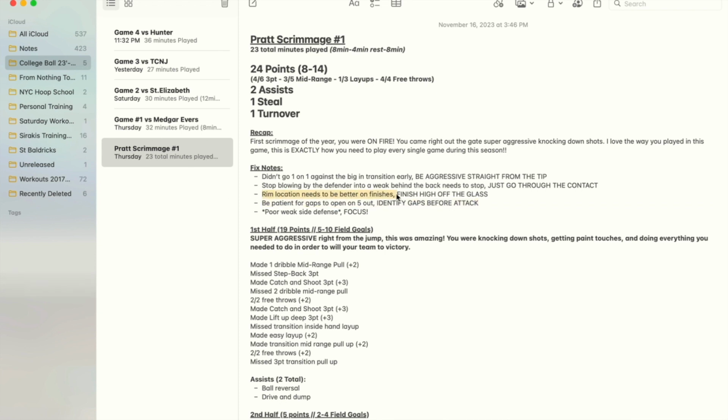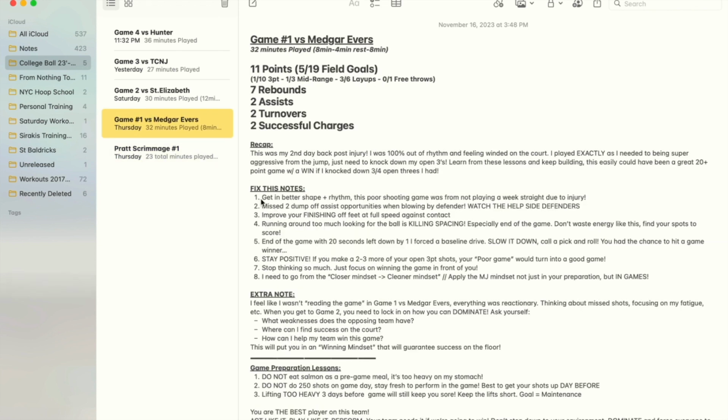My rim location needs to be better on finishes. I thought I finished pretty well in this game, right? Stop blowing in front of the weak behind the back. I literally eliminated this. I don't do this anymore. All my transitions, I was pretty aggressive, which I'm happy about. When you look at all these fix-it notes, like get in better shape and rhythm, you can build off these and build off these.